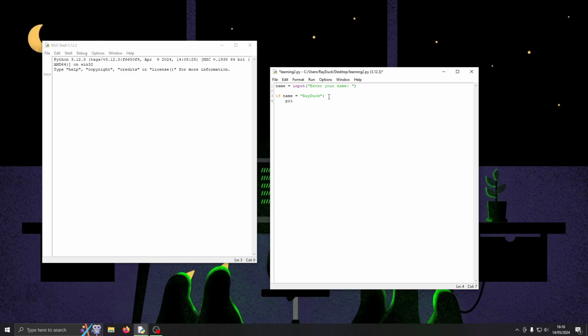So now, within this if, I can say print hello. So what should happen here is that it will output hello, but there's an error in this code, as you can see. Invalid syntax. Maybe you meant equals equals or colon equals instead of equals. See, this is actually quite a useful error message, but only if you understand what it means.